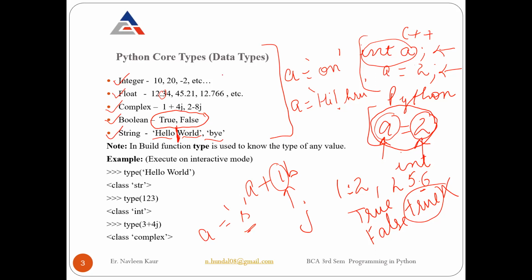Even students, if you write a equals, and here you put your 1, which is otherwise an integer, in single quotes or in double quotes, that too will become a string now, not an integer. Got it? So you can check the type of any data by using the function I told you. Just write type, and then in the brackets of type you can pass anything. For example, here I am passing hello world, which is a string because it is in single quotes, so it has returned that it is a string. Next time to type I have passed an integer 123, so it has returned that it is an integer. Next time I have passed a complex number, so it has returned that it is a complex number.